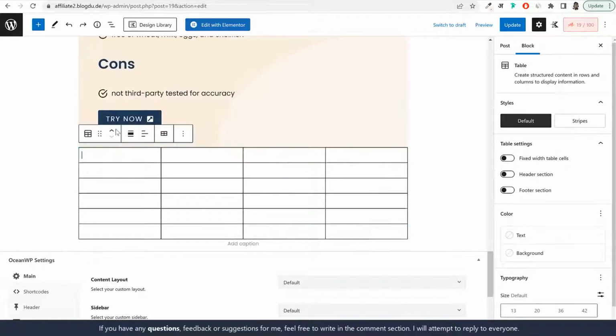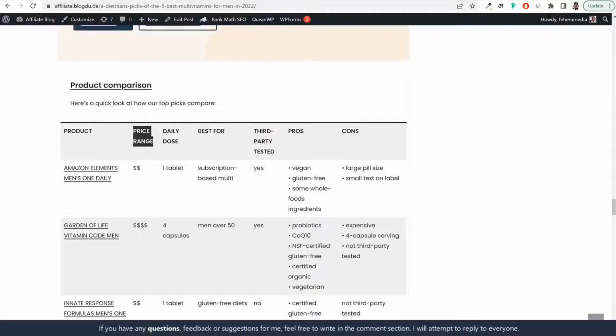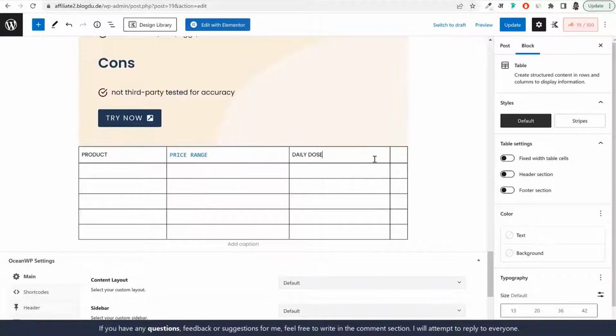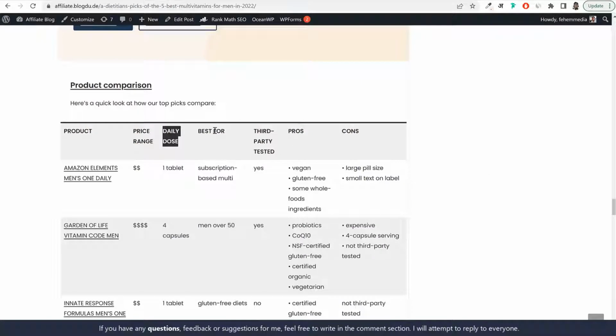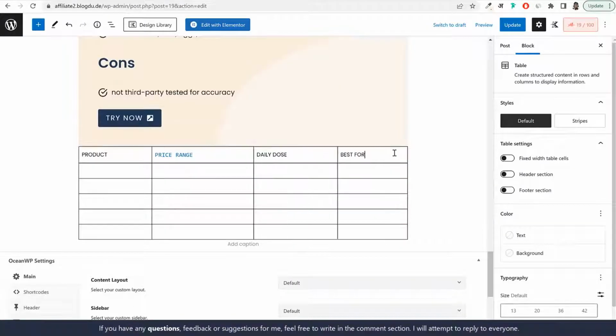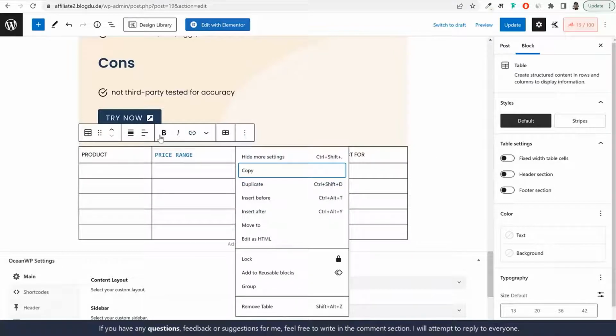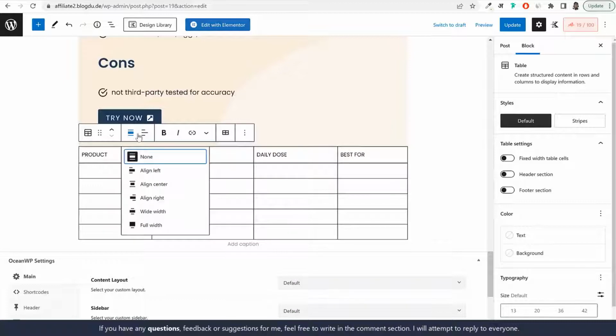Okay, whenever you paste in anything, press Control plus Shift plus V. Okay, and then we have the price range, and then we have daily dose, right, or whatever you want, and then we have best for. Okay, and you can keep on adding more columns and all. If you want, you can select this option and you can do some changes. You can change the alignment. You can select all these options. Okay, so if you want to make it center align or anything like that, you can do it.